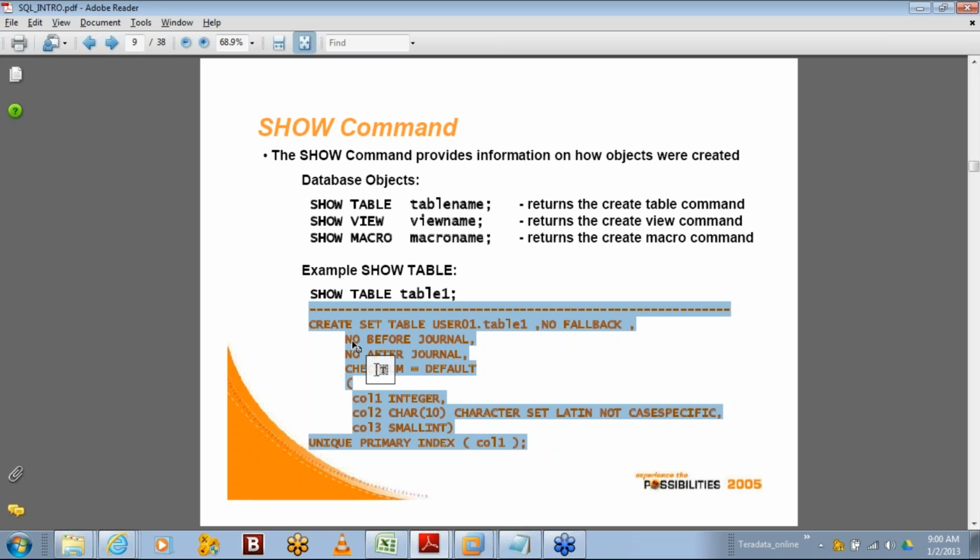First we will get to know how to see the definition of this particular object, the show, and then you can use it to create it or to understand what the properties of this particular object are. All the things you can analyze with this show table output.